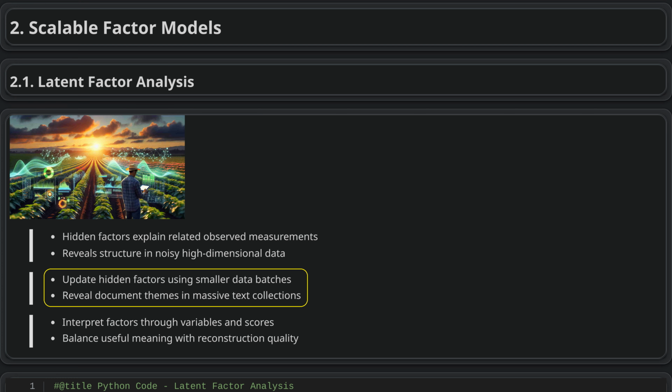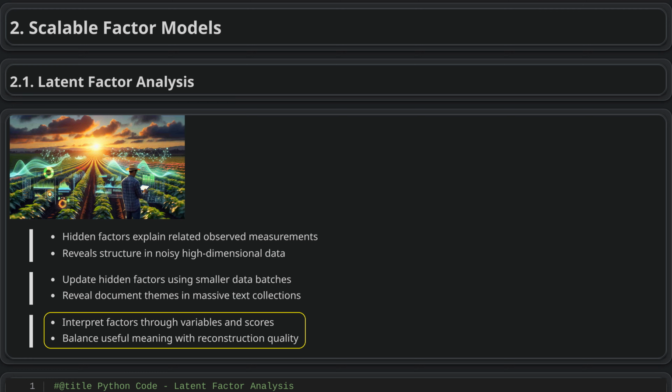To interpret a latent factor model, look at what each factor represents and how strongly each observation reflects it. Factors are understood through the observed variables most associated with them, while scores show an observation's level on those factors. Because latent factors are inferred rather than directly observed, they should be treated as useful interpretations, not absolute truths. A good model balances clear meaning with accurate reconstruction of the data to support analysis and decisions.